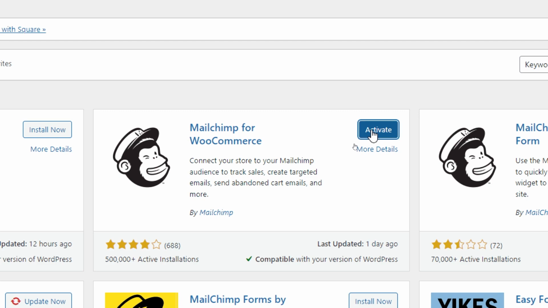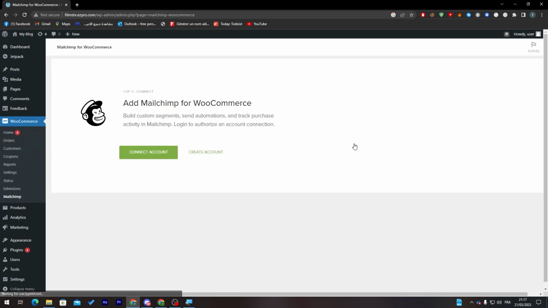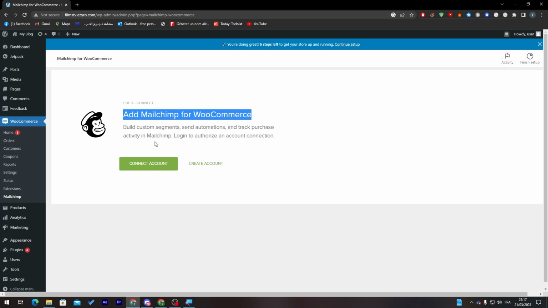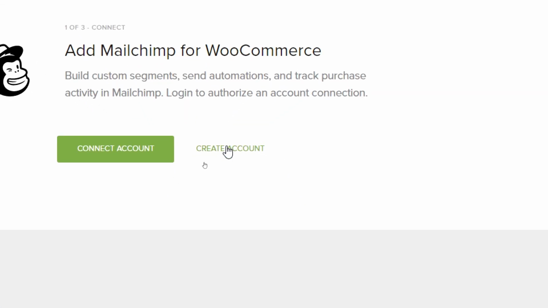So let's click on it as well, and simply what it is going to do is take us to the next page. Now the next page, which is the plugin area where you can find all your plugins. So now let's add Mailchimp for WooCommerce. You can connect to an existing account or create a new one. So let's create a new one by clicking on this button over here.